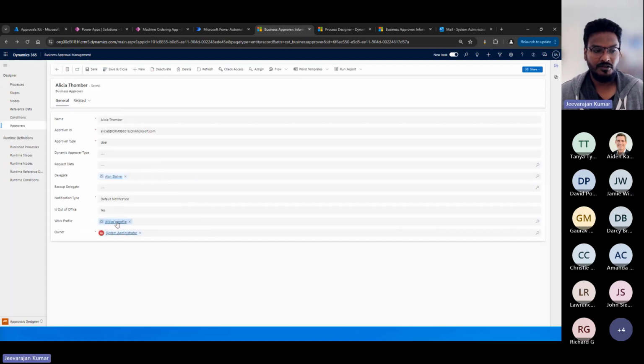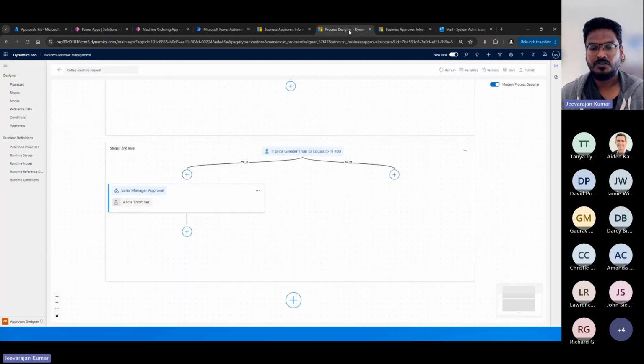So once you set the work profile, once you set the delegate, and once you are out of office, the approval goes to the delegated person if it satisfies the out of office or the work holiday scenario. I'll come back to the process again, considering the interest of time. Once you create this, we have to save it, and once we save it, we should publish it.